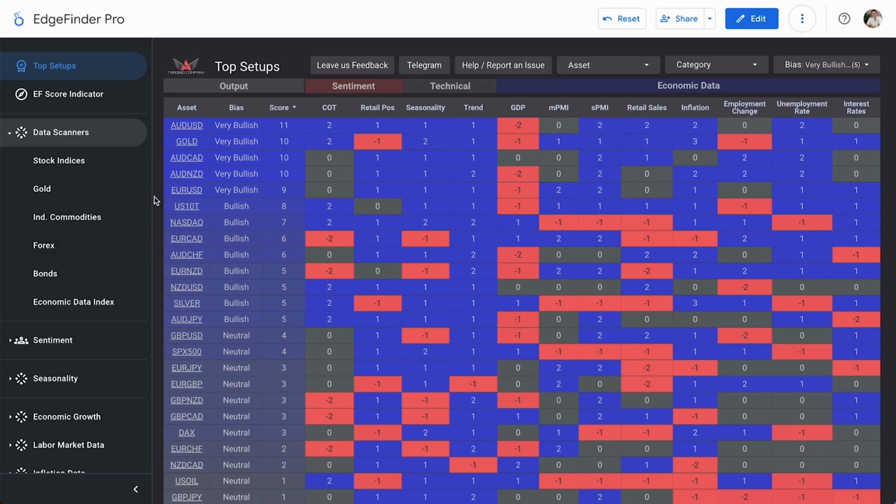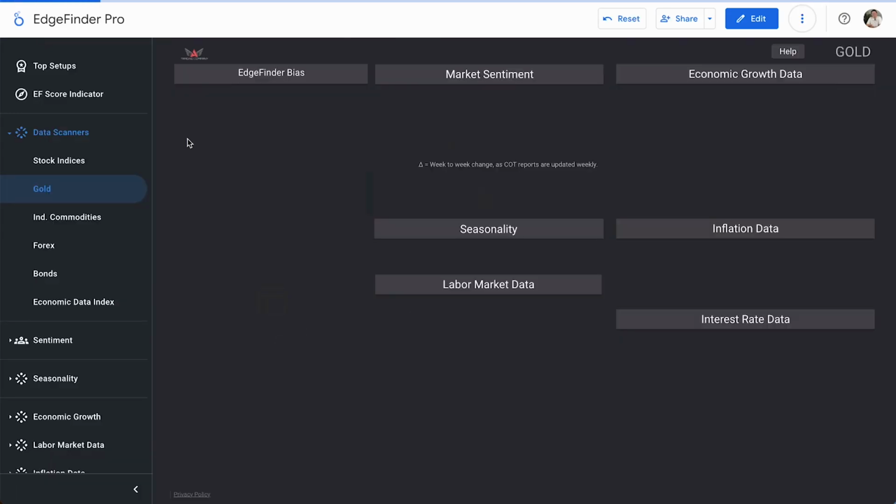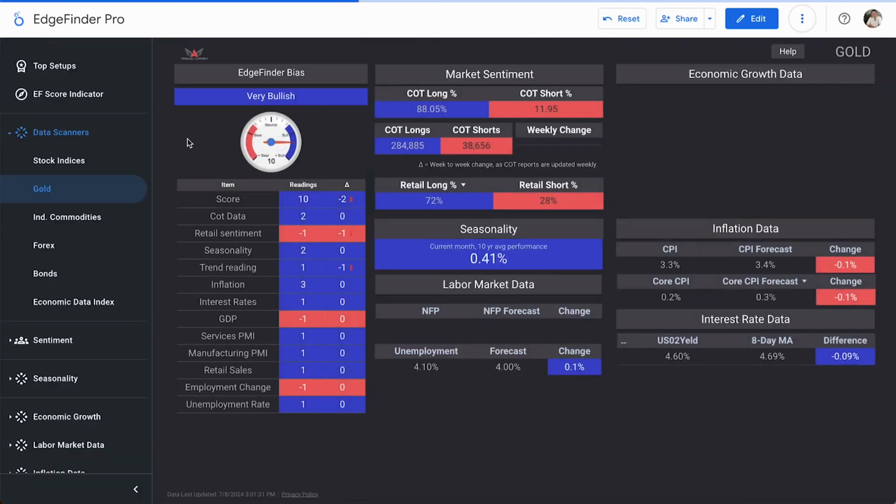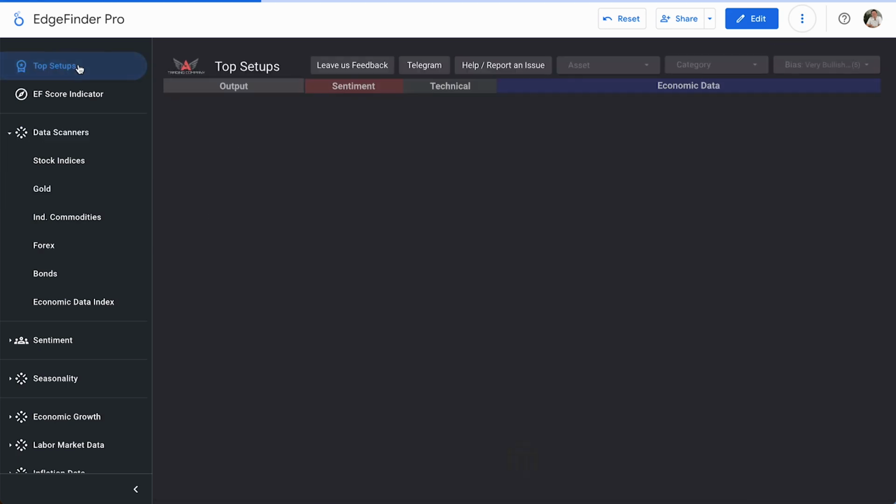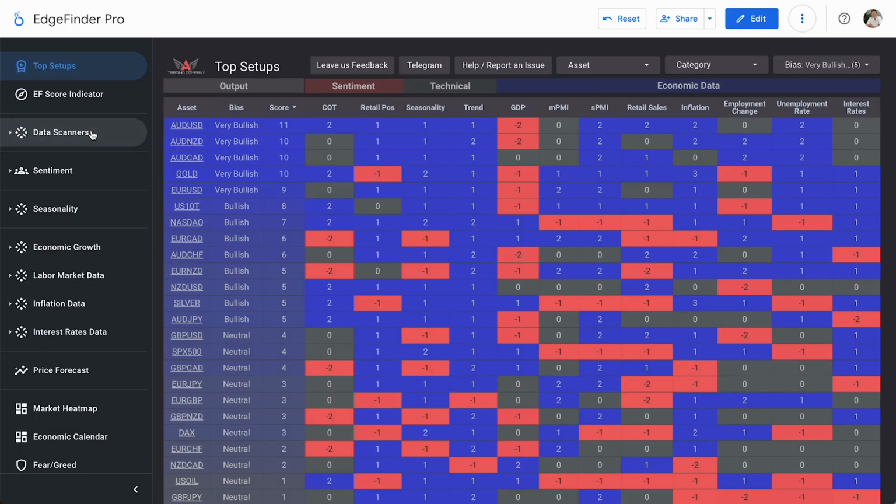Now we have this hyperlink so that you can actually click right on the asset. I just clicked on gold there, and it'll take you into the data scanner page right from the top setups page. We just think it's a little bit more convenient, a nice little addition to the Edge Finder, so I wanted to show that off really quickly. But let's go back on into top setups.